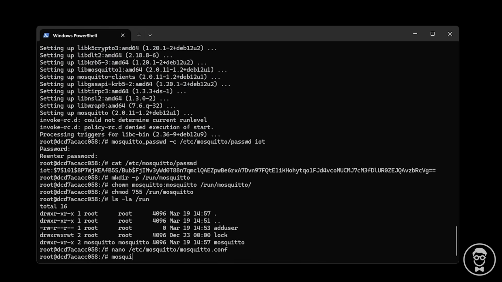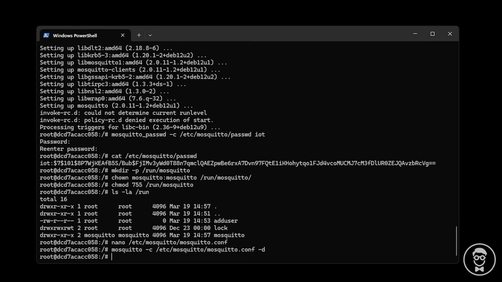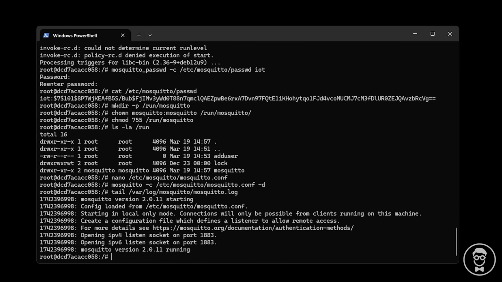Then we will actually run Mosquitto in the background as a daemon. We will call mosquitto -c to give the location of our configuration file, which is /etc/mosquitto/mosquitto.conf, and then -d to run it as a daemon, which means run it in the background. It won't print anything to the console, but if you run into problems, you can cat or tail /var/log/mosquitto.log to see what's going on in that Mosquitto server.